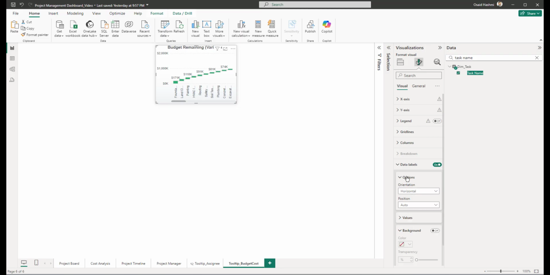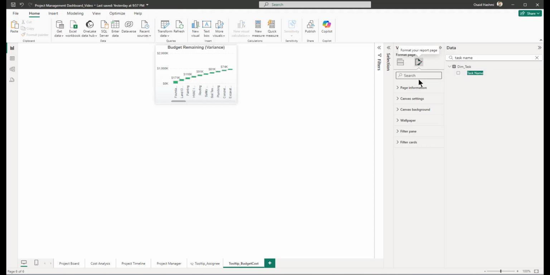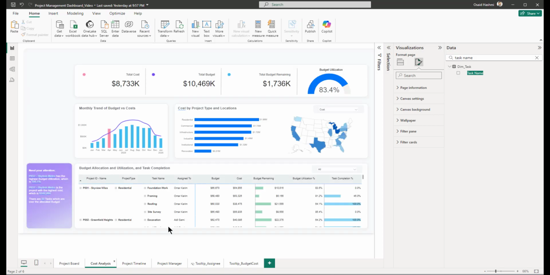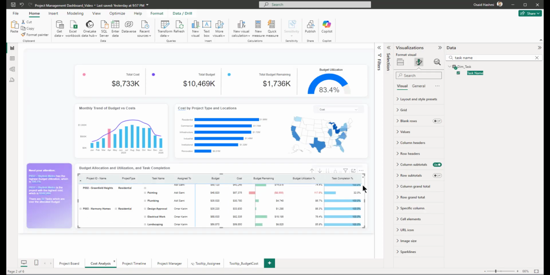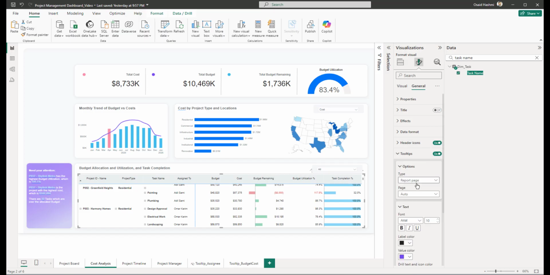And since we are in the thousands, this is in thousands, I think this looks good. Then we are using this page already as a tooltip, so this is fine. We go here, and here we select this: general, tooltips on, report page, tooltip budget cost.